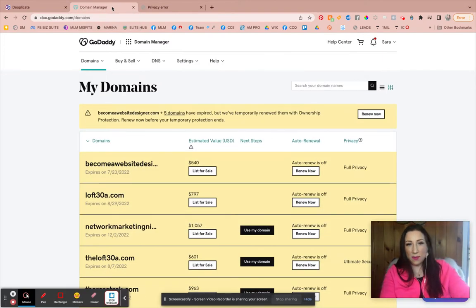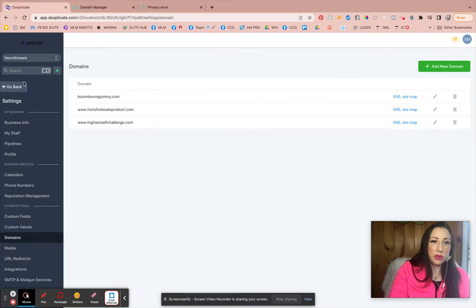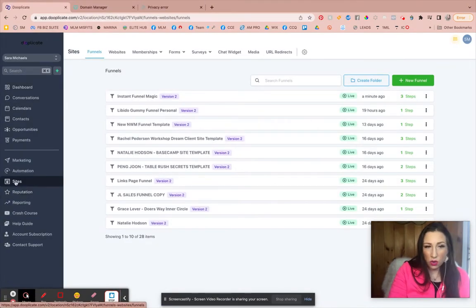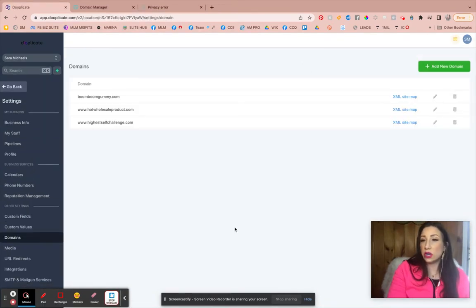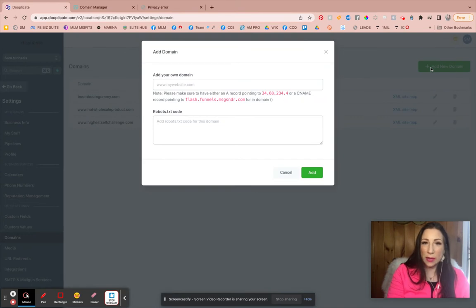So first thing that I want you to do is pull up your Dooplicate dashboard. If we go back here and you go to the Sites tab and you click on this gear here on the top of the page, this is where you're going to get to your domain tab. And then you're going to click on the Add a New Domain button.